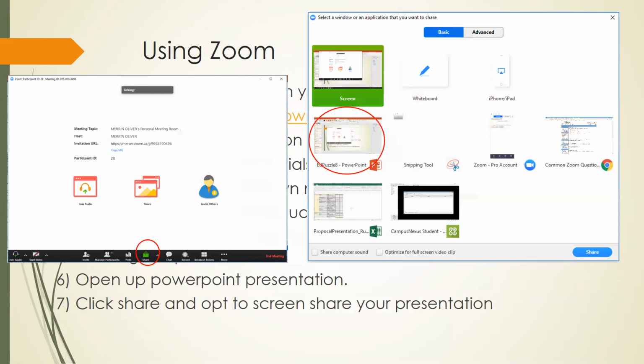After you have started a meeting and you've connected your audio, you need to open up your PowerPoint presentation on your computer. And then once you've got it open, you want to click Share, which is here at the bottom in the toolbar for your Zoom meeting. Click Share, and you want to opt to screen share your presentation. Once you click Share, it's going to open up all of the things that you have open on your computer. You don't want to necessarily share your screen, which will show me your entire screen, including your toolbar and everything else that's going on. What you really want to do is just find the PowerPoint presentation and click on that, and it's going to share just your PowerPoint window.